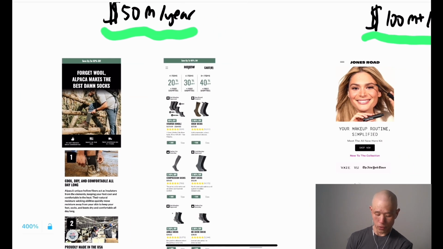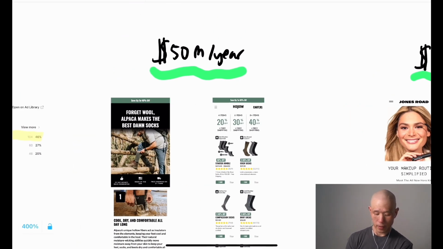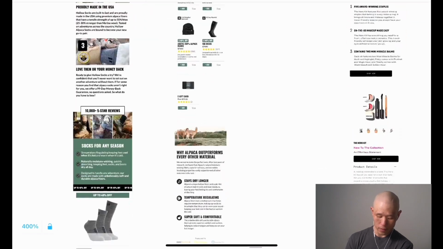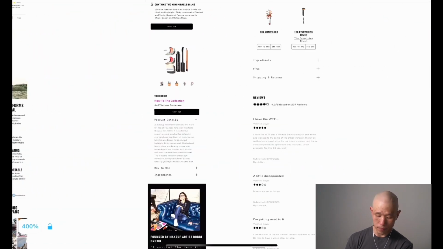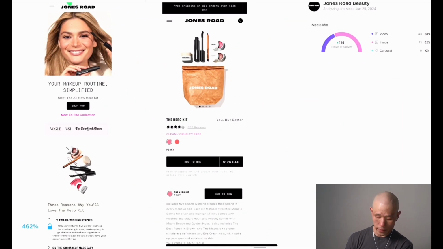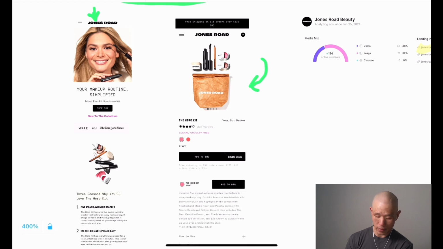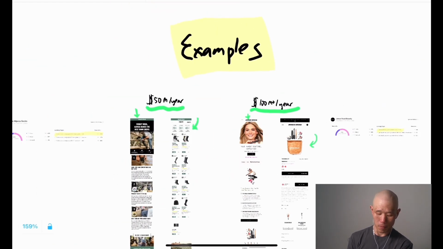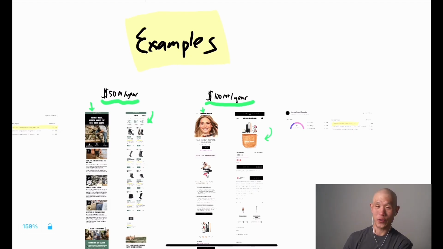And for clarity, just jumping back to Hollow over here, I have both showing. This is the landing page that the ads are going to, and then this is the next page that people go to when they click on the call to action. Similarly for Jones Road, here is the landing page to the left, and to the right, we have the PDP that they're sending to. So if you're not running landing pages right now, you'll be in good company if you start doing it.